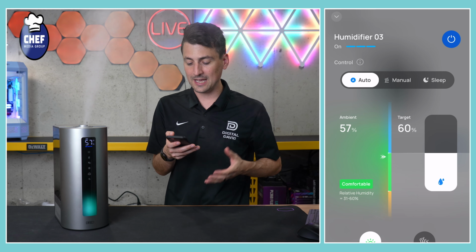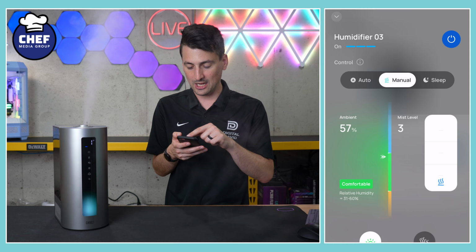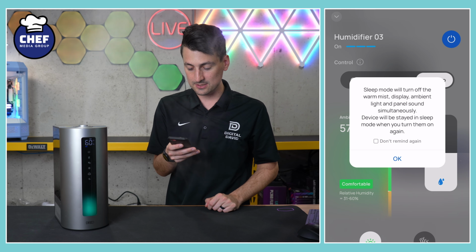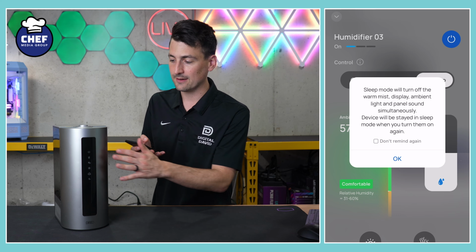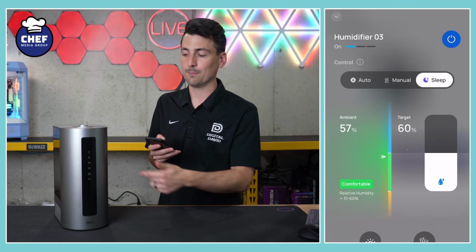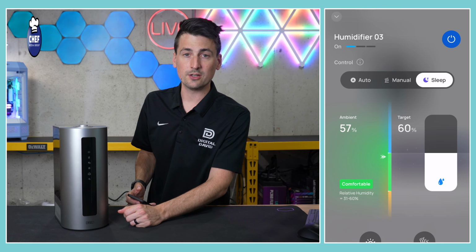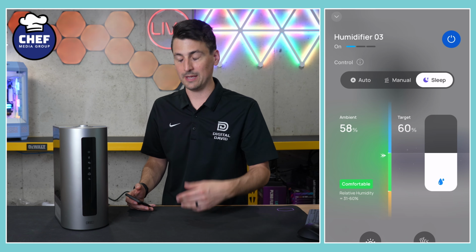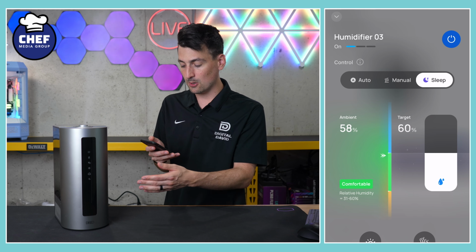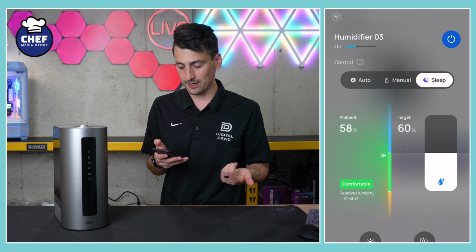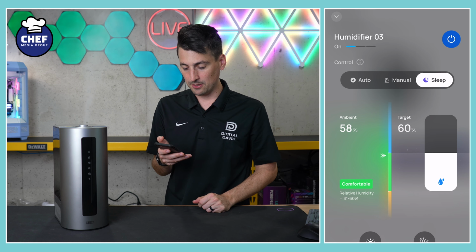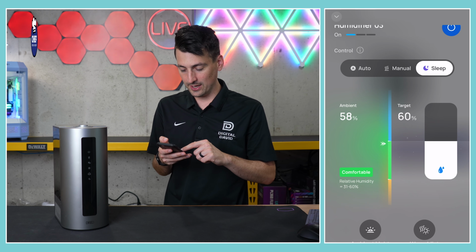Next, you'll see we currently have it set to auto, but we have auto, manual, and sleep options here. This just walks you through what sleep does. Basically, it turns off the light and the display, and it won't wake up until you push another button to get it into auto or manual mode. But in sleep mode, it turns off everything and goes into auto, and you choose the target that you want for your sleep settings. You customize it that way right there.